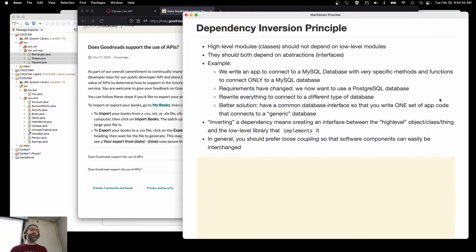Right? And again, it is only possible because of this abstraction, an interface between two software components. All right?